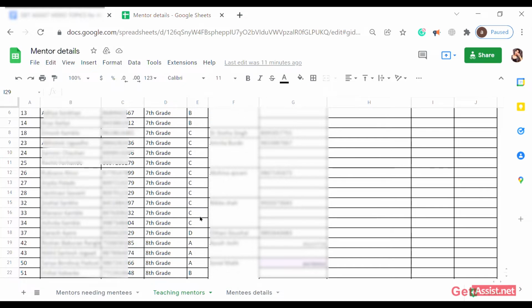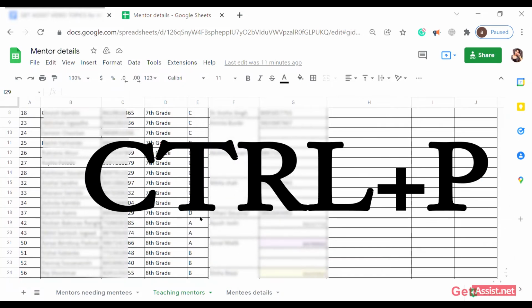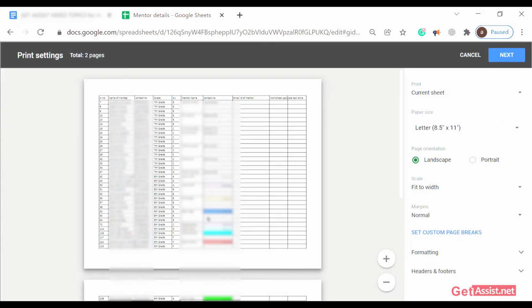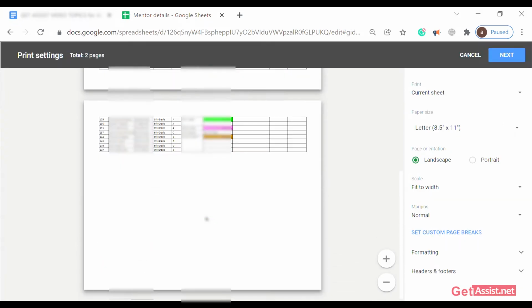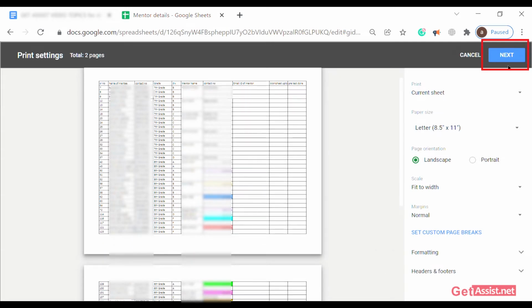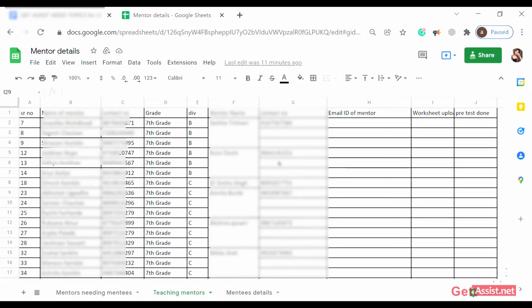Now the second option is Ctrl+P to print the document. So when we click on Ctrl+P, we'll see the screen, and this is the page where we have to select. You can directly select print and set up the page style and format it, and after that click on next tab. And if your device is connected to the printer, it'll automatically print the whole document. We're not doing it right now, so I'll just cancel it out for now.